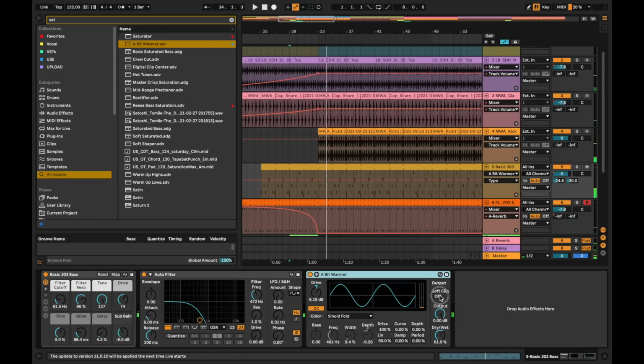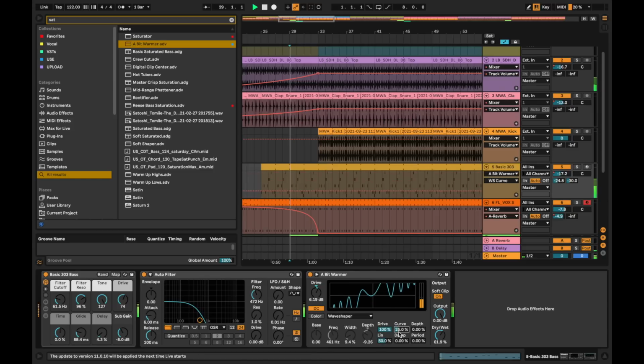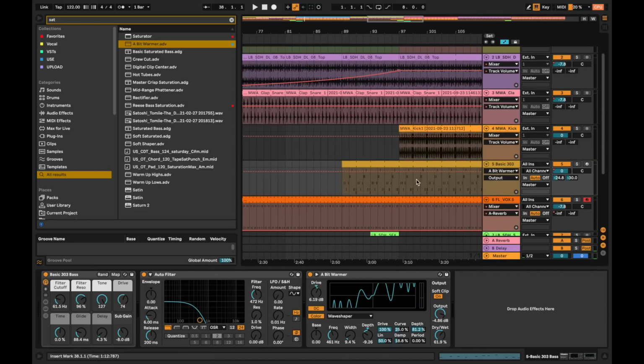It's not really getting the shape or sound that I want, so we can actually go into Wave Shaper here. Shape ourselves. That's kind of the sound that we like.